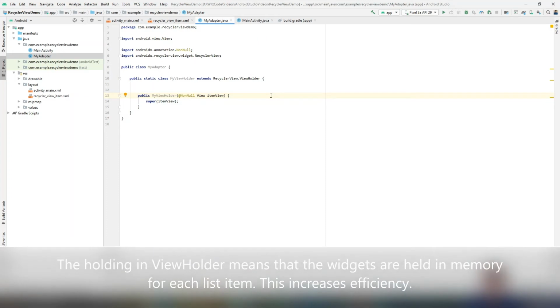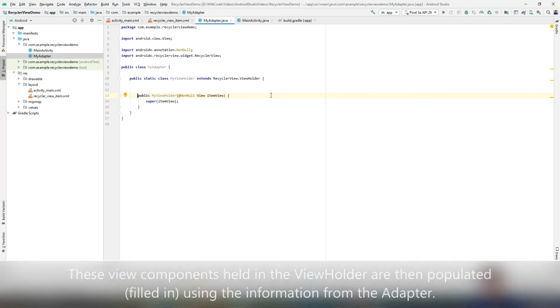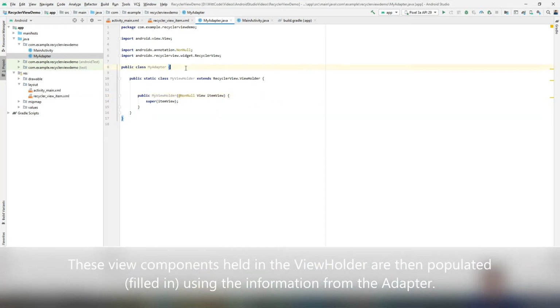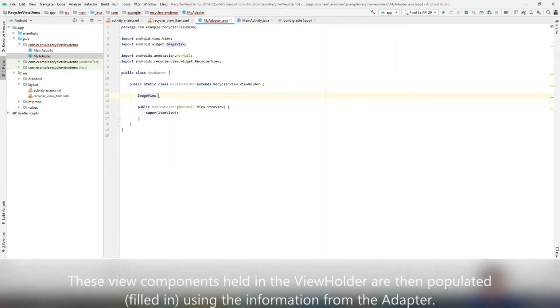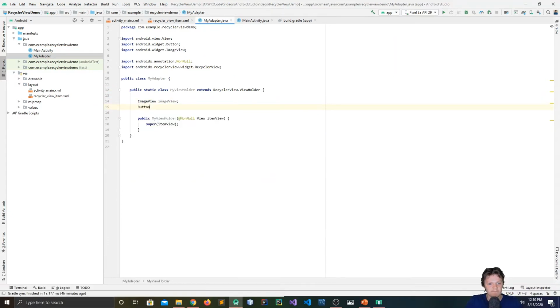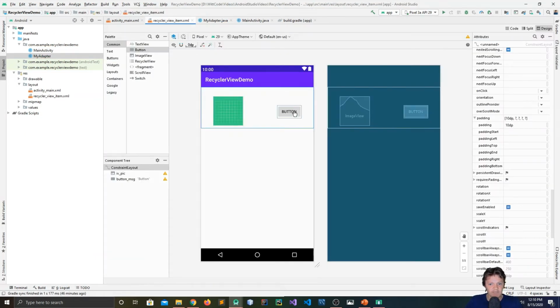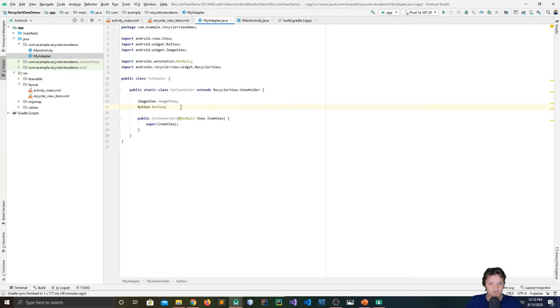What holding basically means is that the images are held in memory for each list item to increase efficiency. So what the view holder does is it populates these view components with information that represents the current position from the adapter collection. You'll see that these two basically work hand in hand. The view holder operates on one row at a time. So in our instance, one row will have an image view, so we can call it imageView, and it'll also have a button that we'll just call button, because each one of these is going to be held in memory. We have a button and an image view, and then the view holder will work on only one of them at a time.